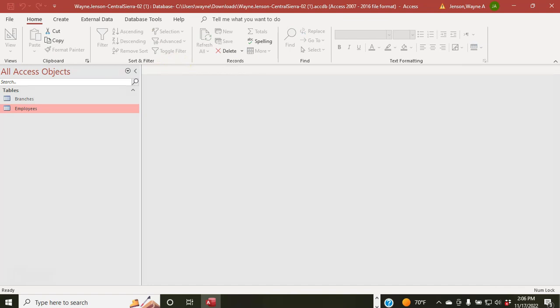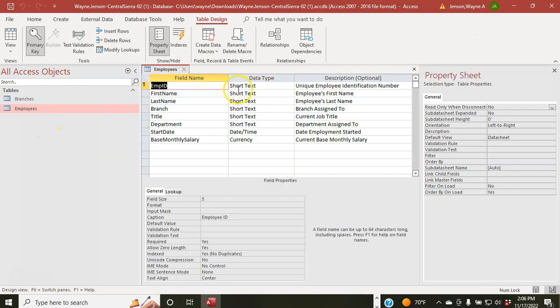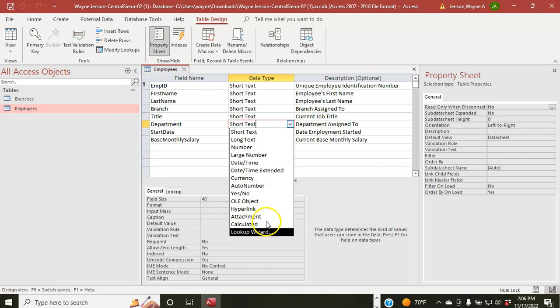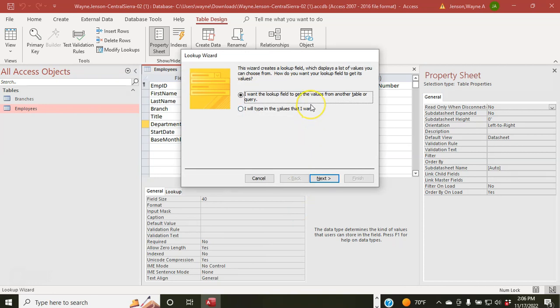Then for step 9, we're going to modify the department field in the employees table to use a combo box. So we're going to open the employees table in design view. So if we right click on that, we can choose design view right here, and it'll open up in design view. And then we're going to click on the data type property of the department field. And so we want to select the department field and select the data type. And we're going to choose the lookup wizard. And then it'll open this up.